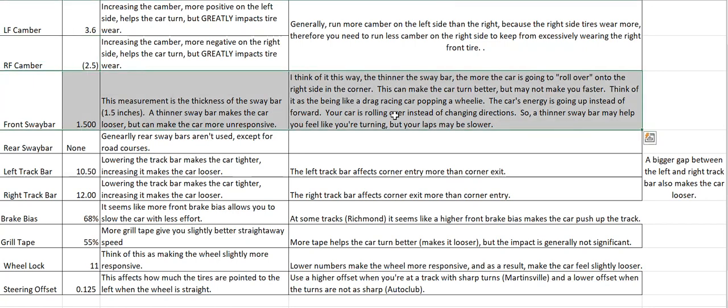The front sway bar. The front sway bar affects more corner entry to middle than it does corner exit. But a lot of times, if you are struggling on entry, you're going to be struggling on exit too. But the front sway bar, the number here represents how thick the sway bar is. So this is like 1.5 inches. A thicker sway bar is going to make the car tighter and not turn as well. But a thinner sway bar, a smaller number, is going to kind of help the car turn.